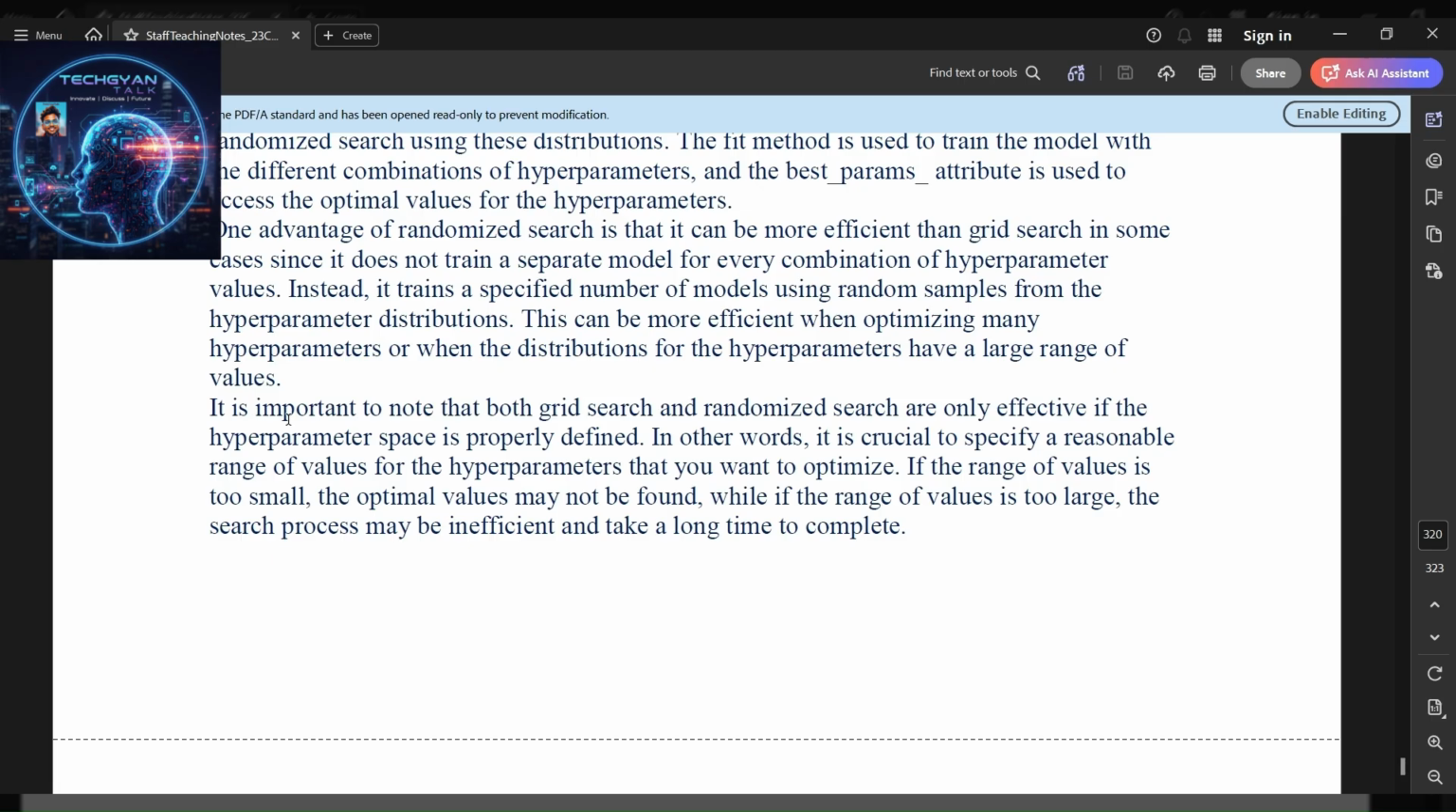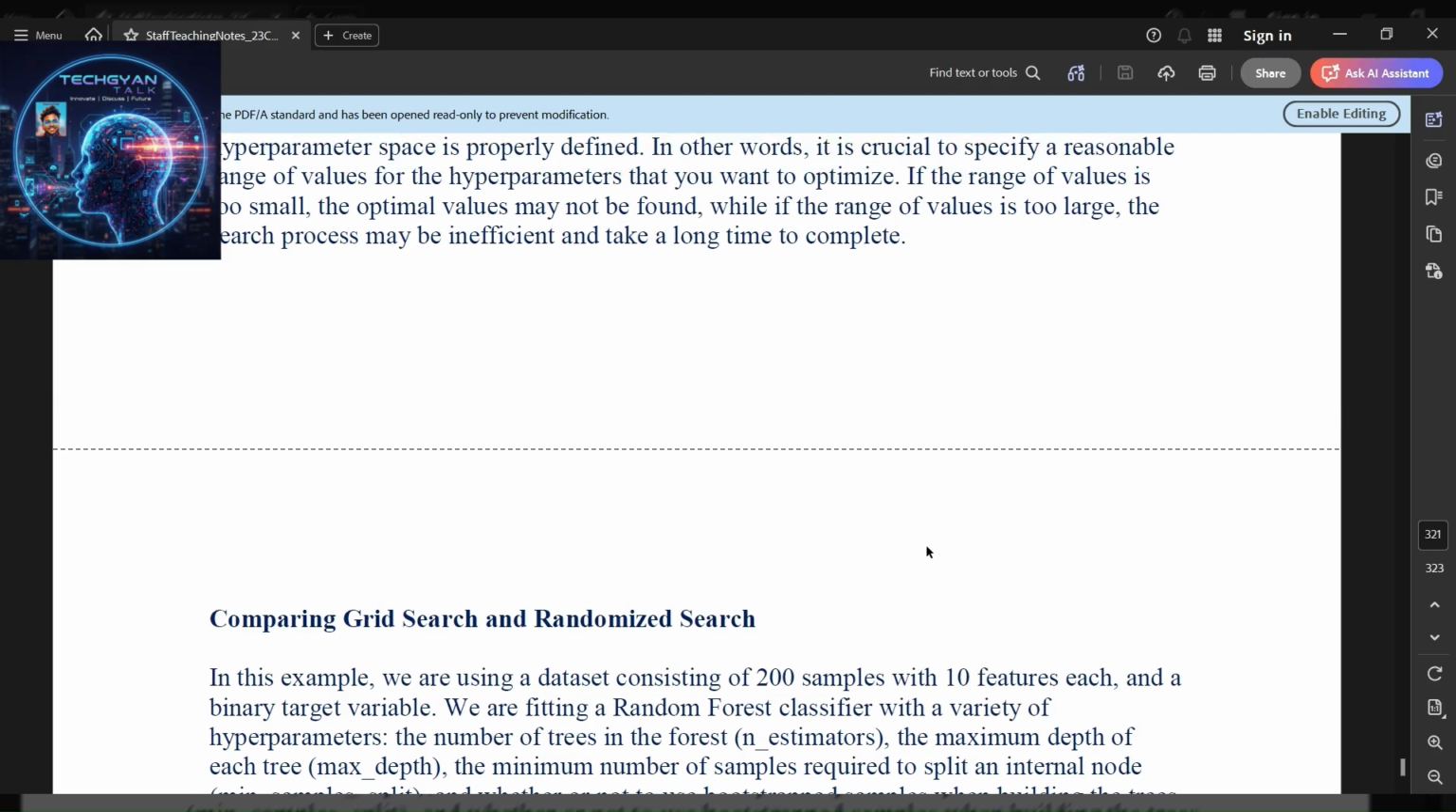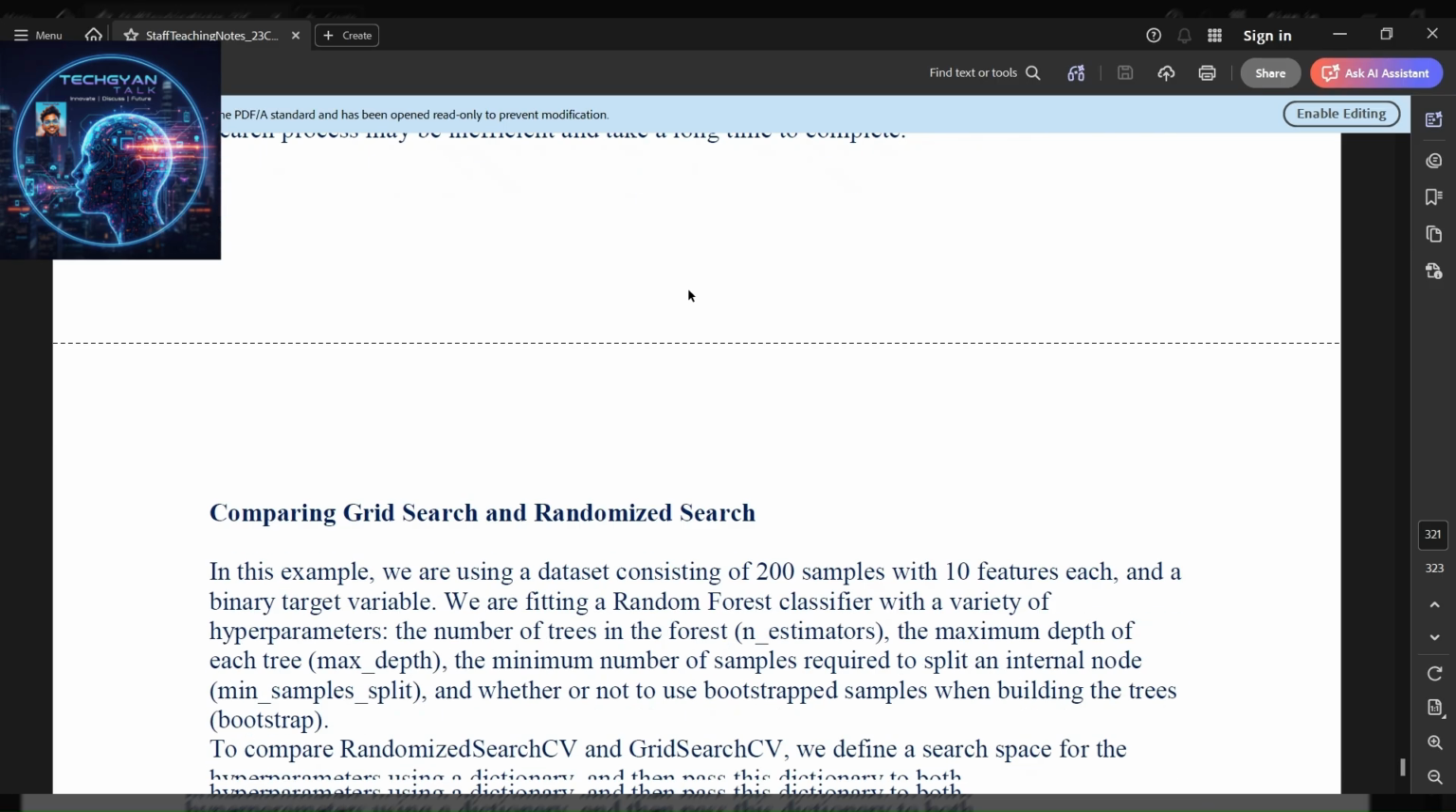It is important to note that both grid search and random search are only effective if the hyperparameter space is properly defined. In other words, it is crucial to specify a reasonable range of values for the hyperparameters that you want to optimize. If the range of the values is too small, the optimal values may not be found, while if the range of the values is too large, the search process may be inefficient and take a long time to complete.